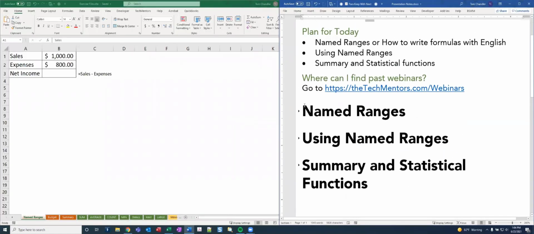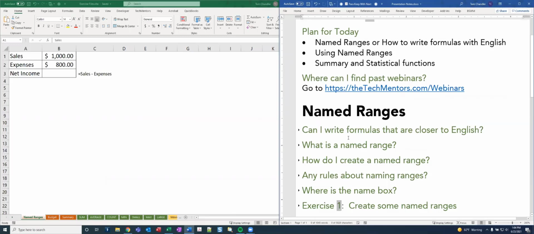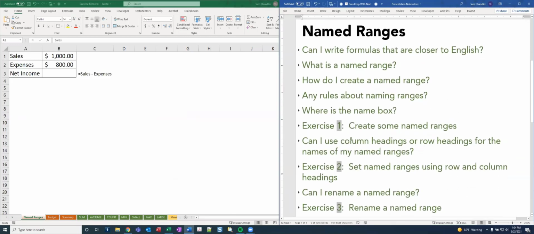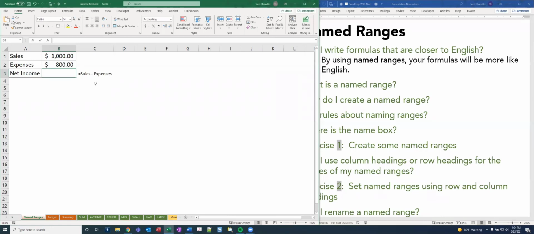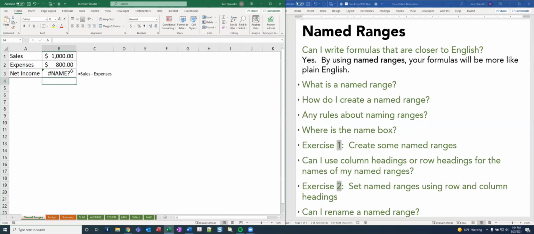We're going to talk about named ranges. You can write formulas that are closer to plain English. So to do so, I would love to come in here and type in sales minus expenses. And you notice that that fails. Let's put this here so you can see both at the same time. It fails because it doesn't know what sales and expenses are.